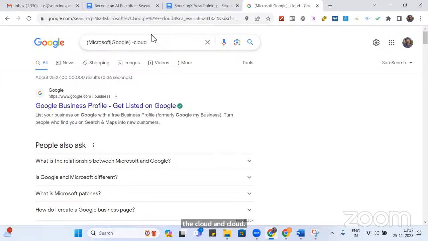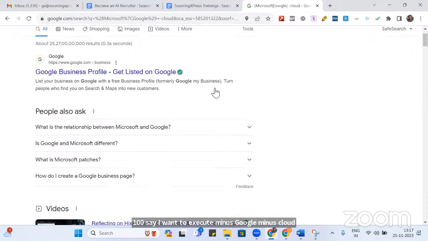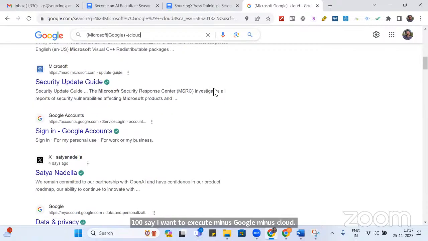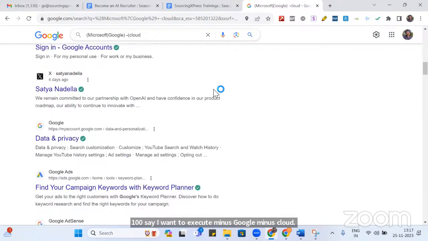But if you want to exclude, Google is saying, give me a search in such a way that you state the keywords you want to exclude. Minus keyword, minus keyword, minus keyword. Now let's say I want to exclude Google, minus cloud. Let's say Satya, minus cloud. Satya Nadella is coming. I want to exclude cloud or Satya. Is this correct?